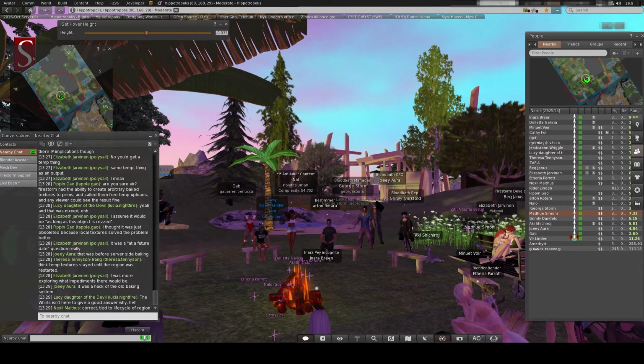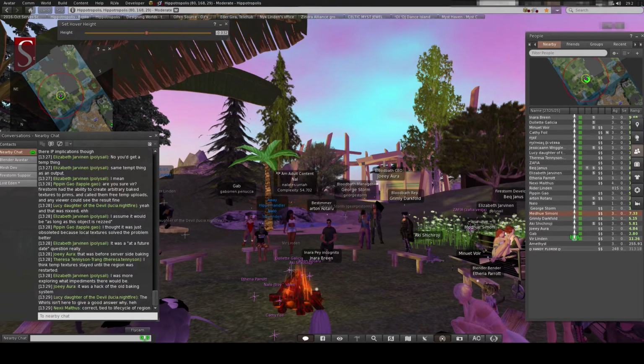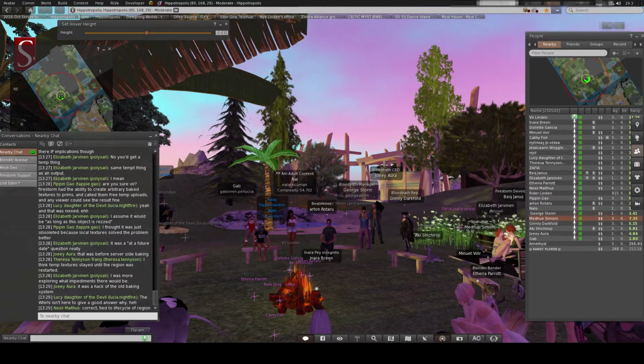Yeah, I'm not really sure what the impediments would be, because I'm not sure exactly how it would work, but it does seem like you could potentially get some additional flexibility if you had the ability to request arbitrary bakes like that.